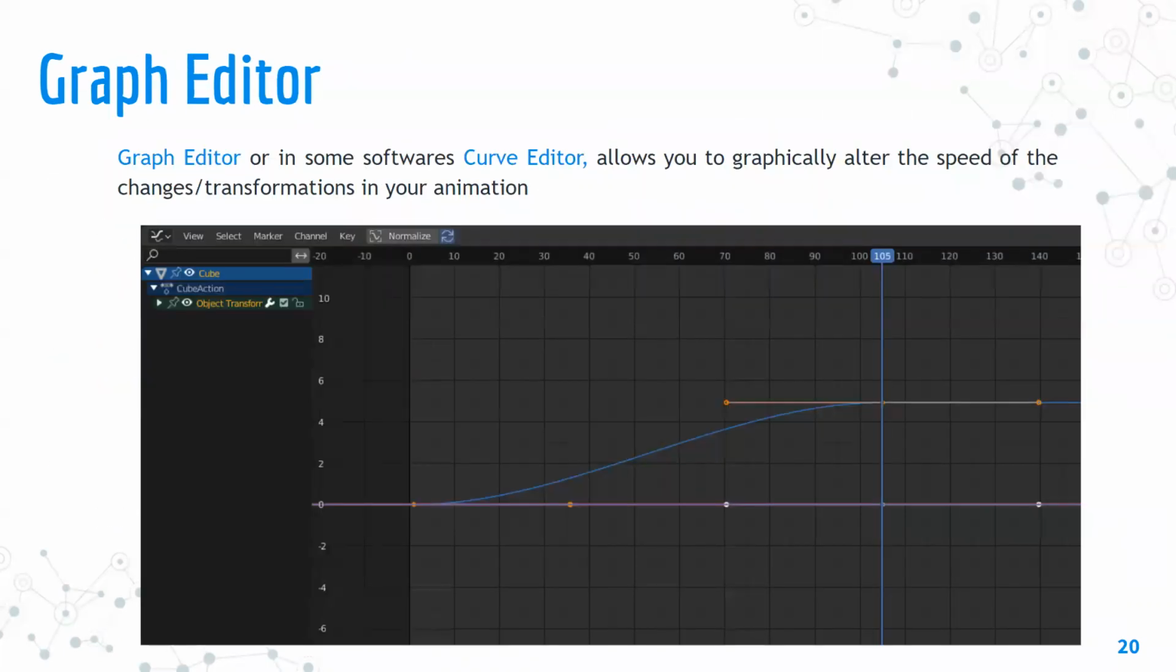So, ang Graph Editor, or in some softwares, tawag natin Curve Editor, but in technical terms, in more general terms pala, ang tawag talaga natin dyan is Line Editor, no? Line Editor siya. It allows you to graphically alter the speed of the changes or transformations in your animation.